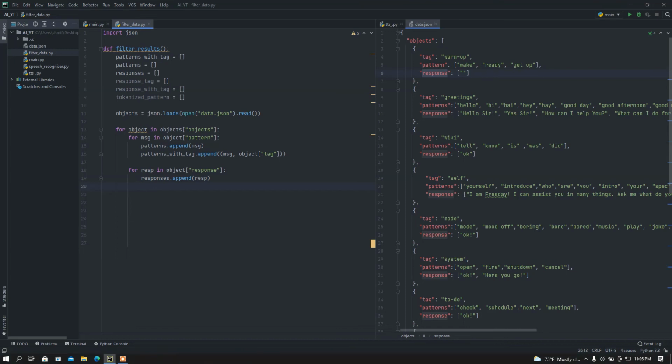After that I'm going to load the response with tag. Responses with tag.append, and again it is going to be a tuple. If you want to load 2 items in a list for 1 item, then you must make it a tuple. Okay, that looks good. So I am going to give it another parenthesis, and then I'm going to load the response and then the tag. I need to filter the tag from object, and the attribute name is tag. That's how it's done.